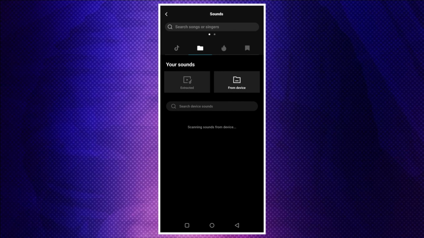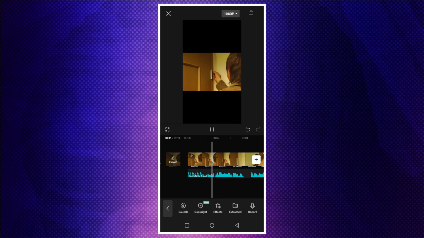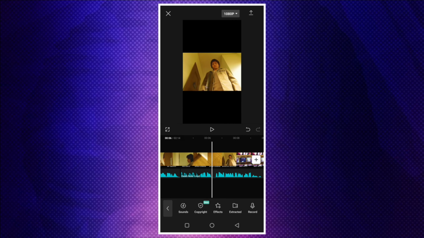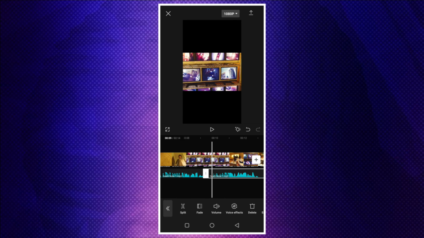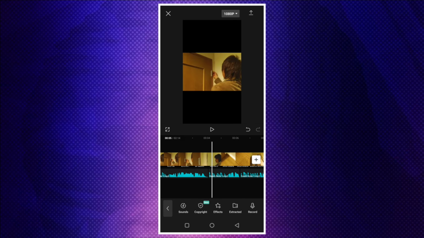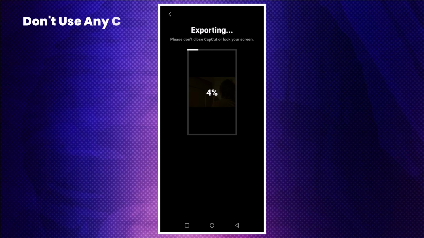Now open CapCut and import the movie clip. Crop it properly so that any Chinese captions are removed. Then, import the voiceover and synchronize it with the video. Keep in mind that no clip should exceed 3 seconds, and avoid using the original movie dialogue or music.